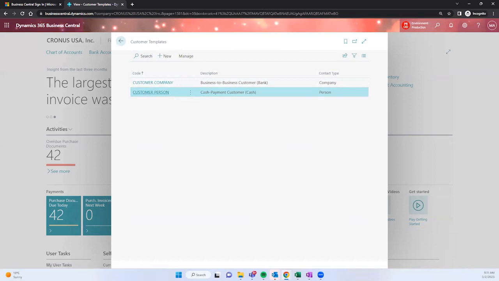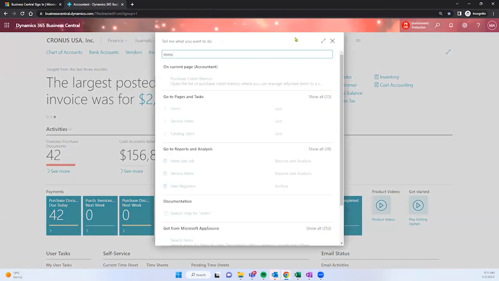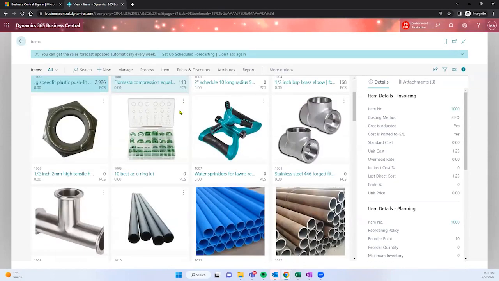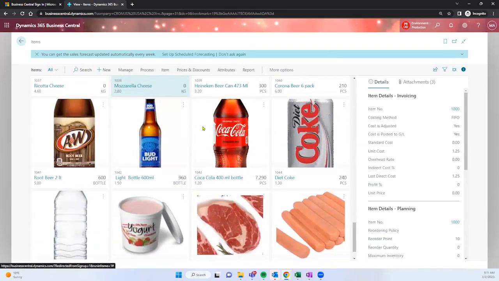But anyway, the idea here is that I will be using these additional templates in order to create master data in an easier way. The same happens for items. If I just go to items, if you want to implement them, let me show you some basic information. And we are installing this because later we are going to use Excel to import data. Let me go to an easy item to understand.